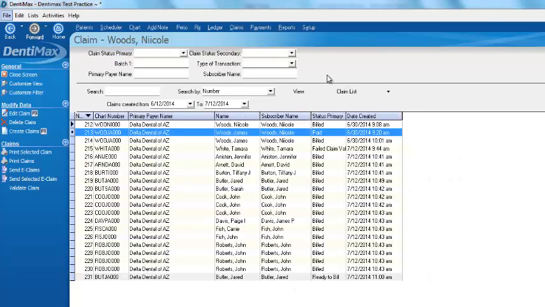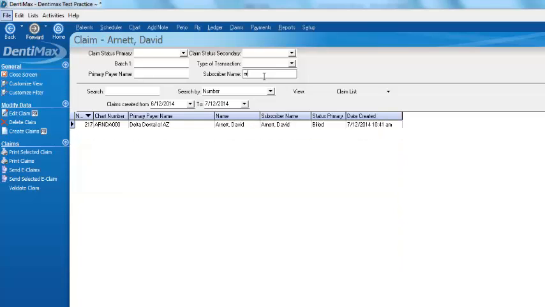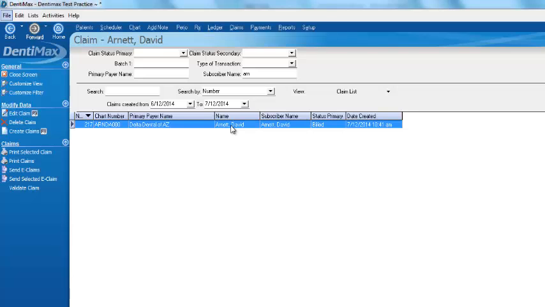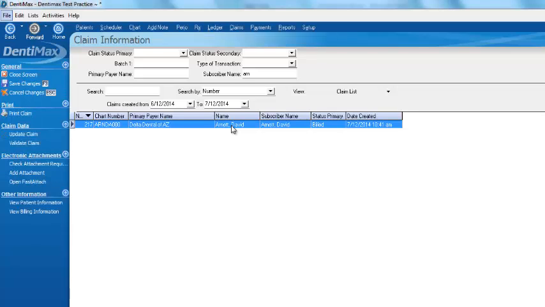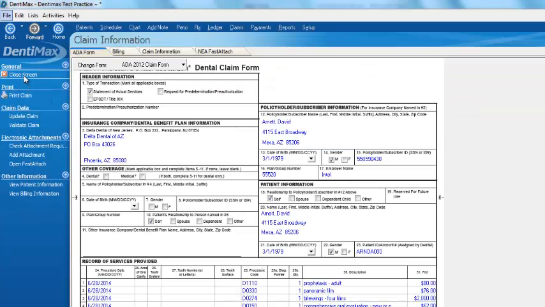You'll note here at the top of your screen, you now have the new filter option, Subscriber Name. So if we're looking for David Arnett, we can go ahead and type in his name, and boom, it takes you right to David Arnett's claim, where you can double click on that and edit it or do what you need to do with this claim.